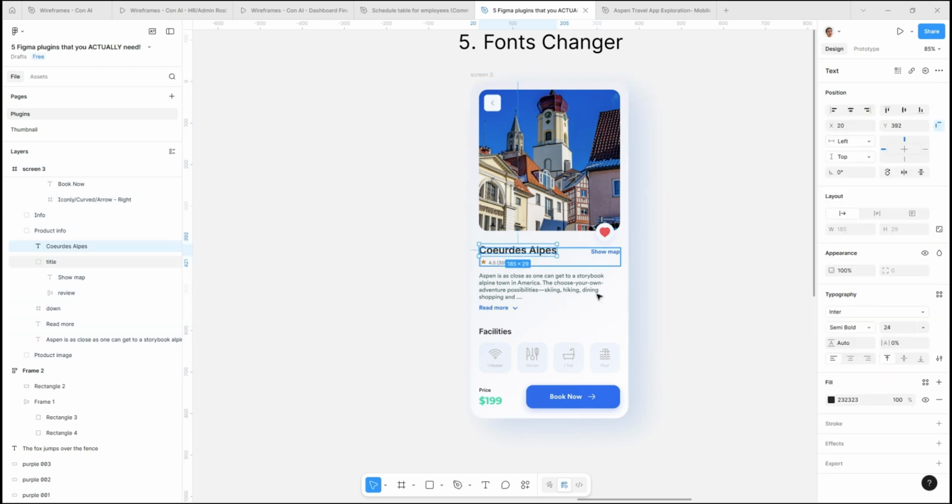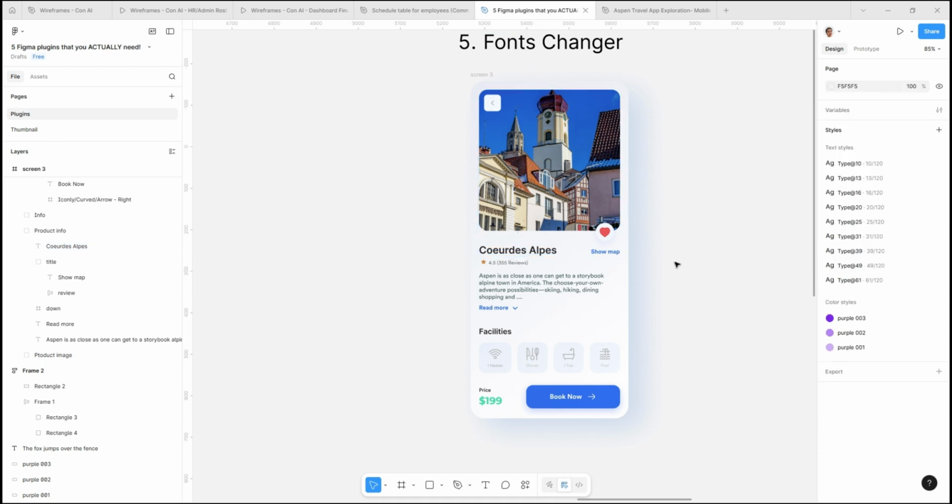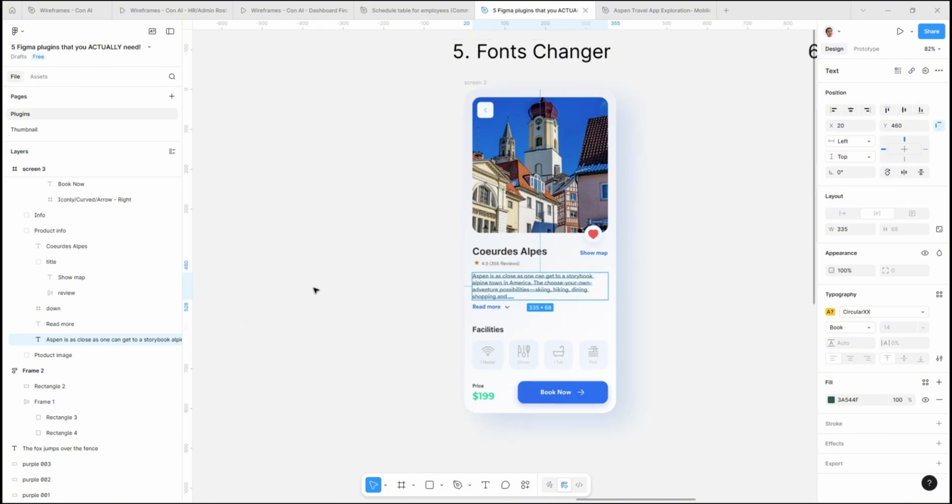So you can already see that we have Inter semi-bold replaced from the previous text, and by doing so, we'll save a lot of time. We won't have to go in manually, choose this, and then change it to another font. So we can do it by this.